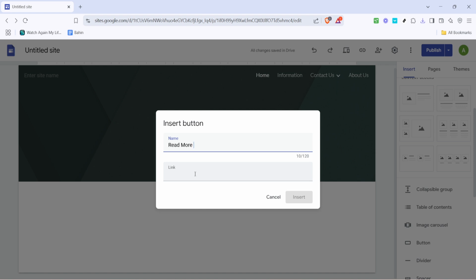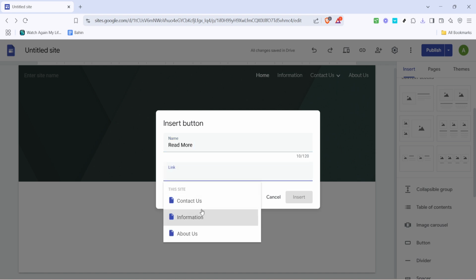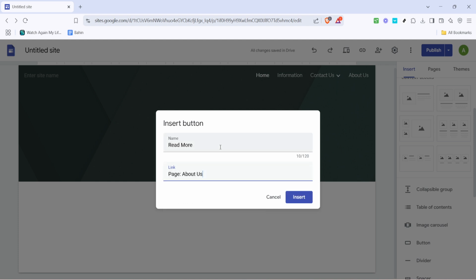Following this, you'll need to specify where this button should direct your visitors when they click it. On the same menu where you typed in the button name, there will be a field to add a link. Click on it and you'll have several options to choose where the button will lead. You can link it to another page within your site, a specific section on the same page, or even an external resource. Select the most appropriate option for your content flow, ensuring a seamless user experience.